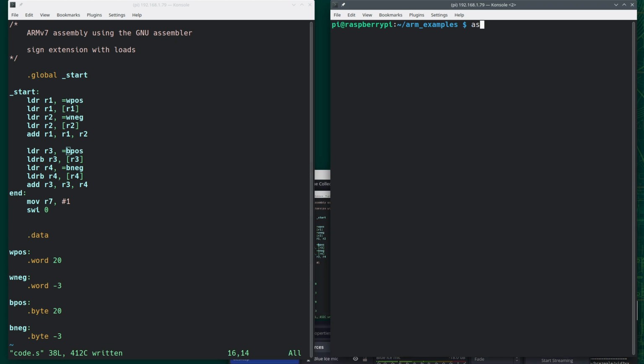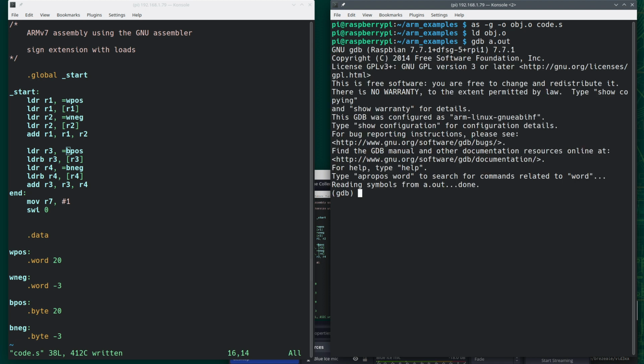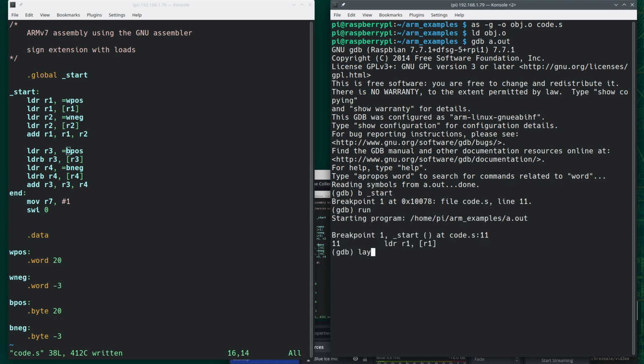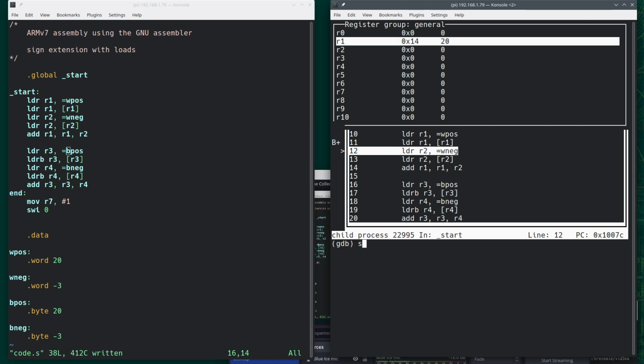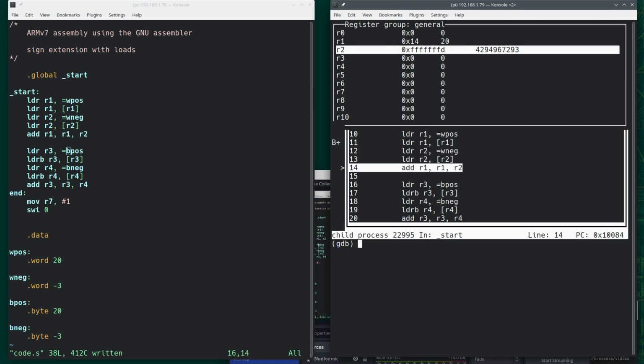So now I'm going to assemble with debugging information so we can look at the debugger. So step, there's my 20. But what happened here? Isn't that supposed to be -3? Let's look for a moment at what's going on.